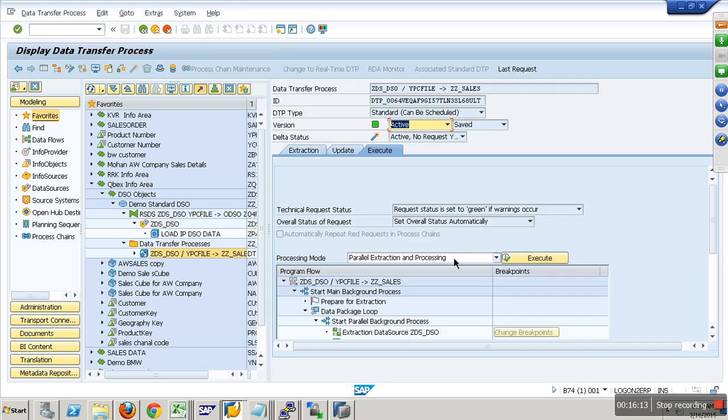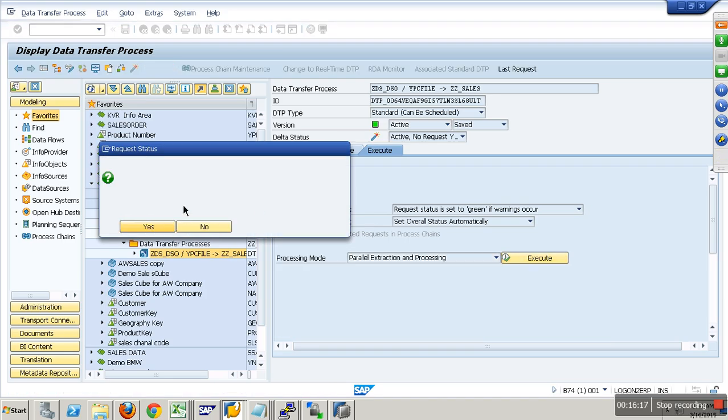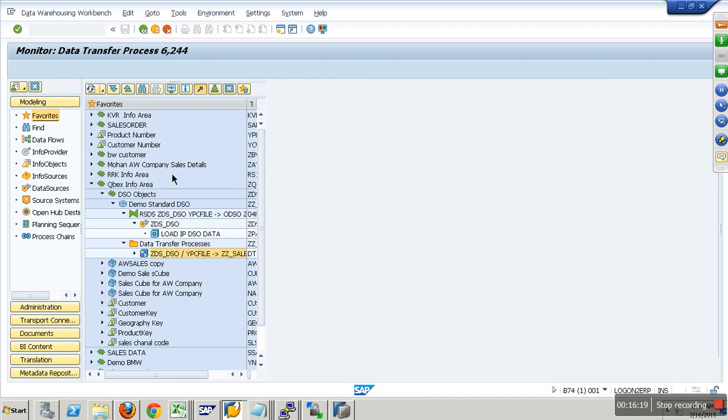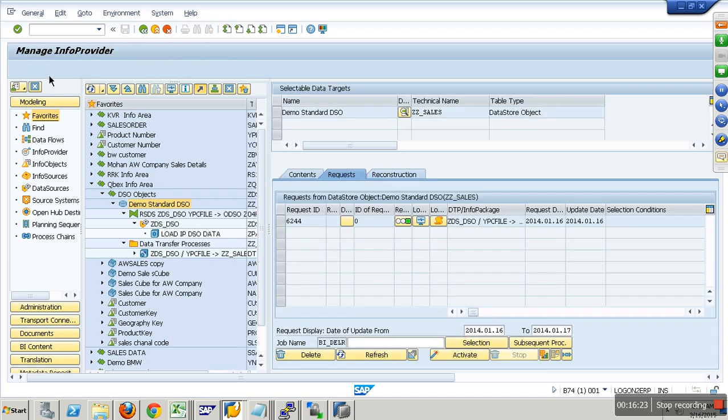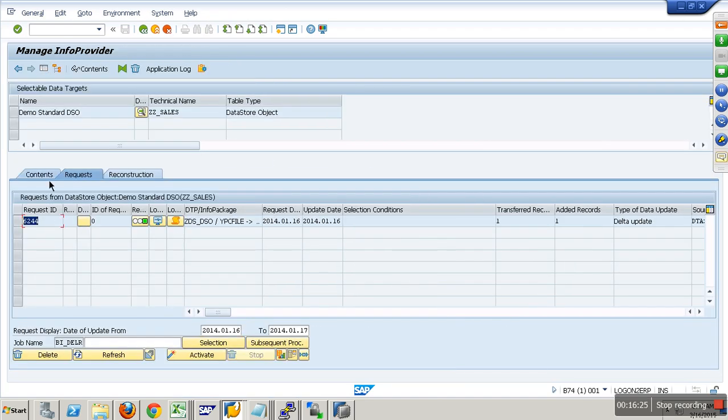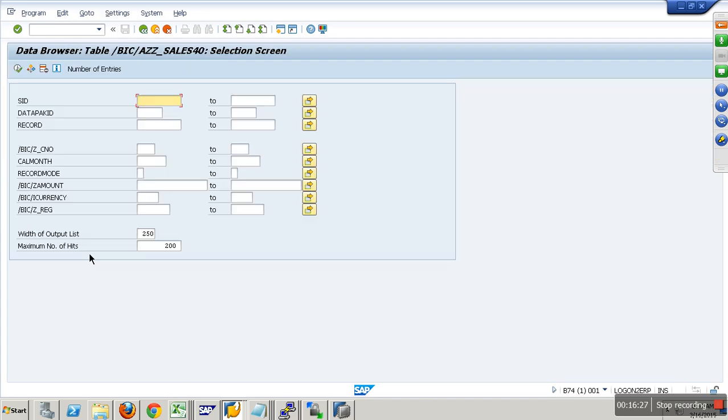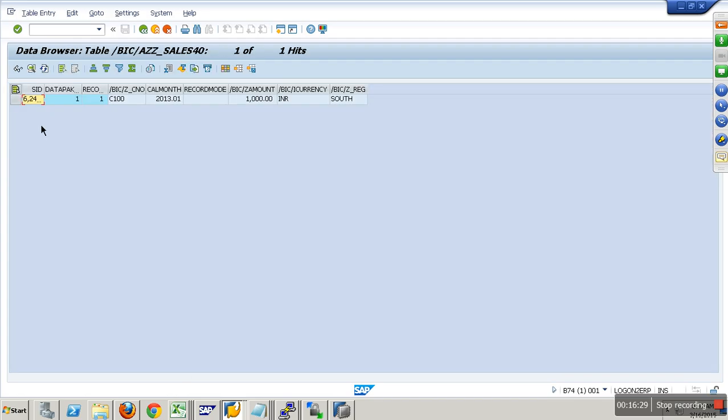So I'm going to run the DTP now. Go to manage. It's 6244, yeah. So you'll have the request in 6244. In what? So record 1, packet 1, C100, Jan 2013 and amount 1000. So the same record comes in.